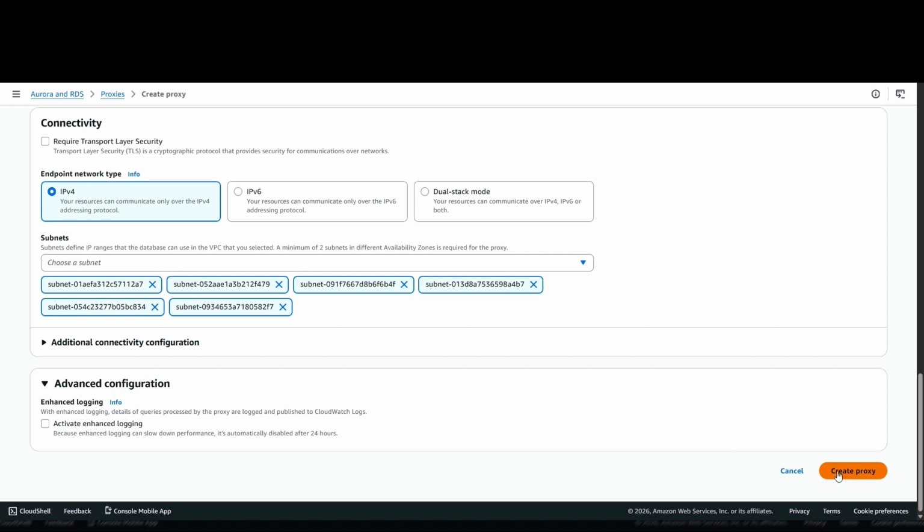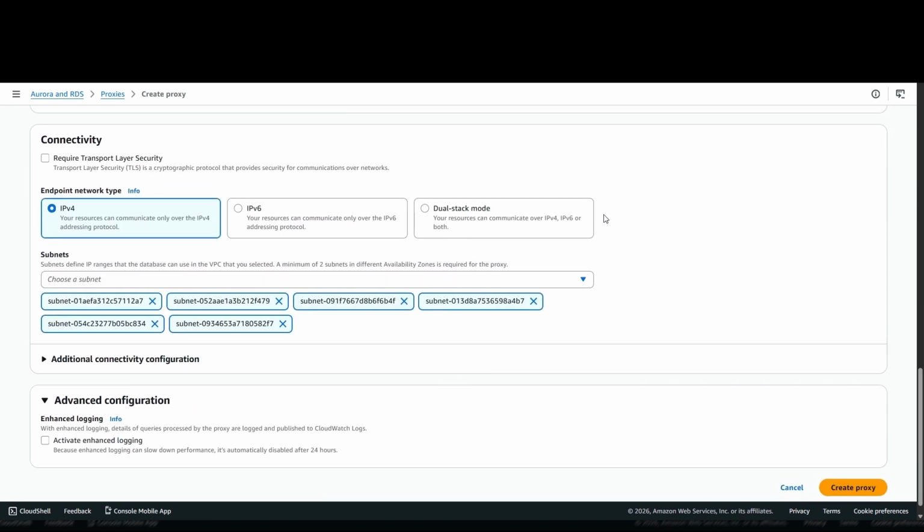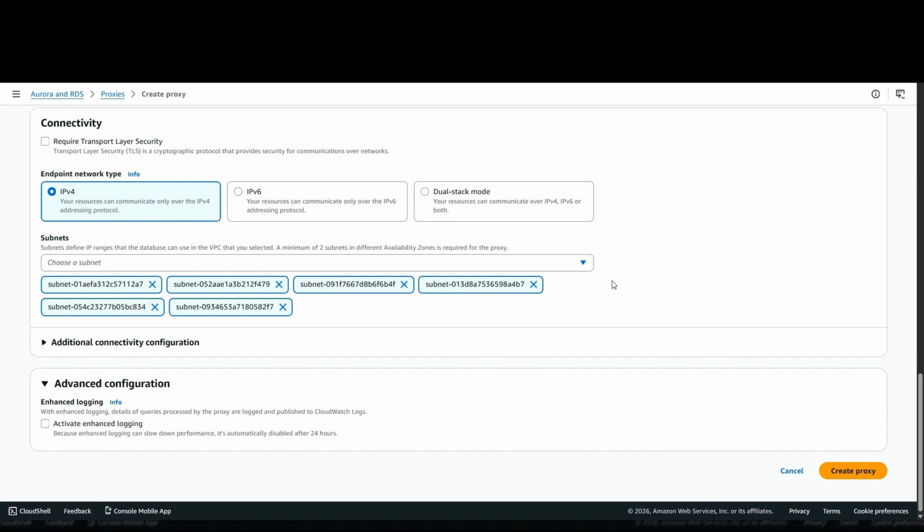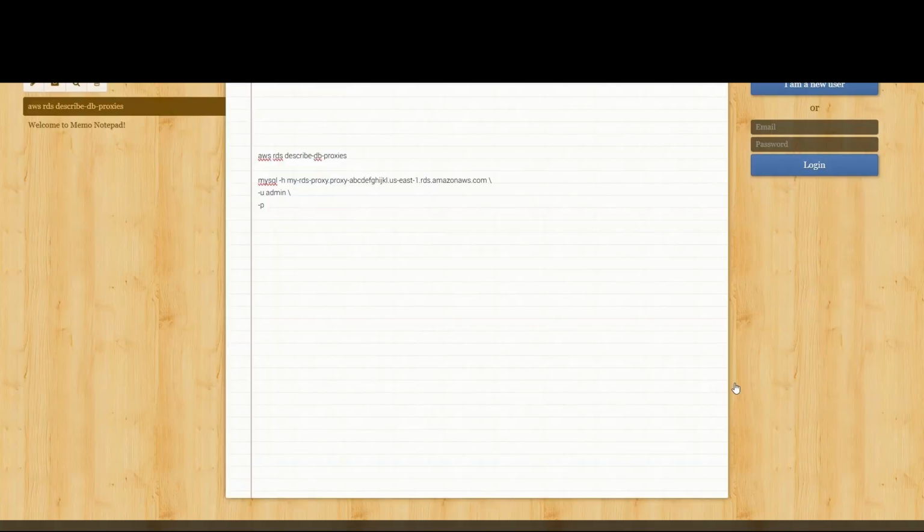Once you click on create proxy, your RDS proxy will be created, and you will have an RDS proxy endpoint through which you can connect using any CLI. Once you go to the CLI, run mysql with the hyphen h option and the RDS proxy hostname, along with the username and password that you created or used under Secrets Manager, which you can provide here.